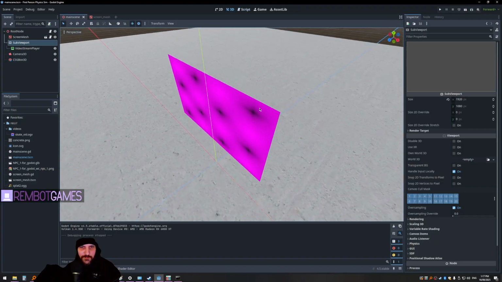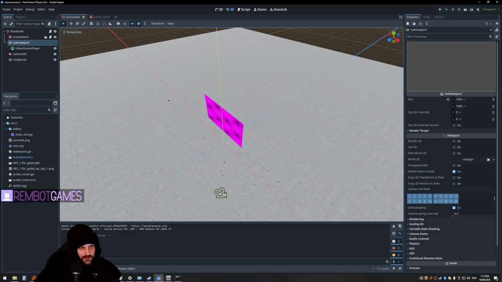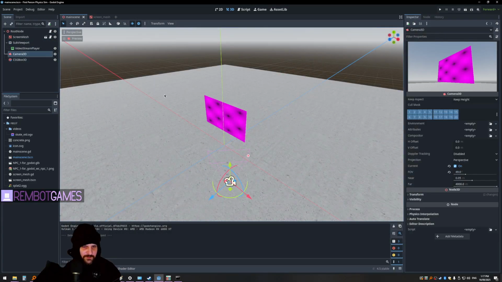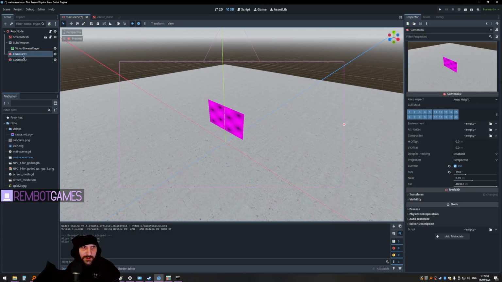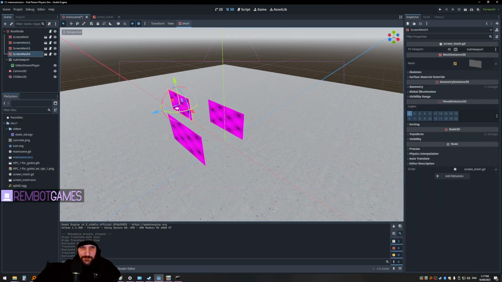So I'll move the camera to a better spot. Yeah, that's better. So we move this camera into a better spot. And then what we can do is move these around. We can copy them.